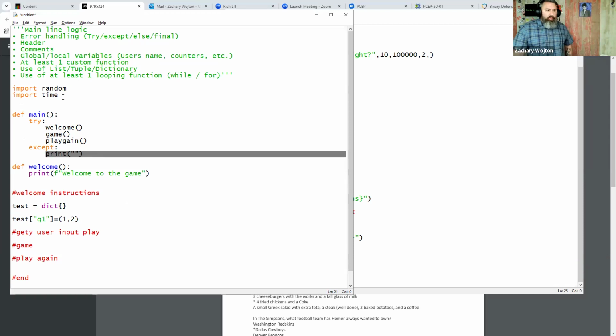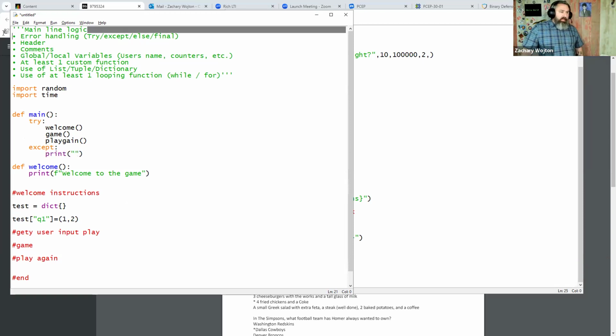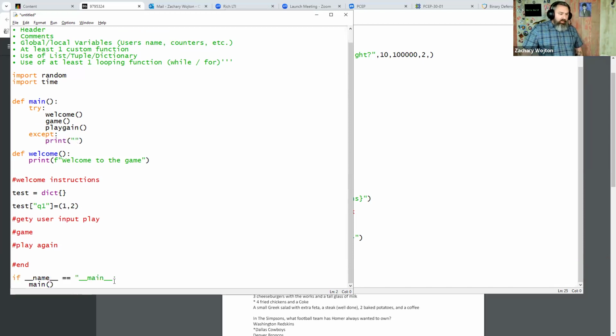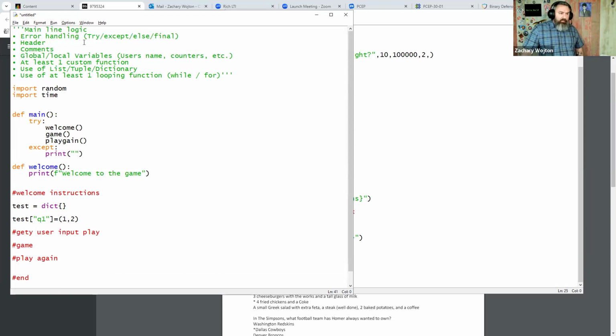And what would this achieve? Well, mainline logic is good because you got your main and your mainline logic down here, mainline validation. You got your error handling, try accept. Got your header, you fill in your header. Got your comments, you'll make a comment. Yeah, we got comments. We pseudocoded our comments. That's good enough. Global local variables, they're going to be all over the place after you build all this stuff.